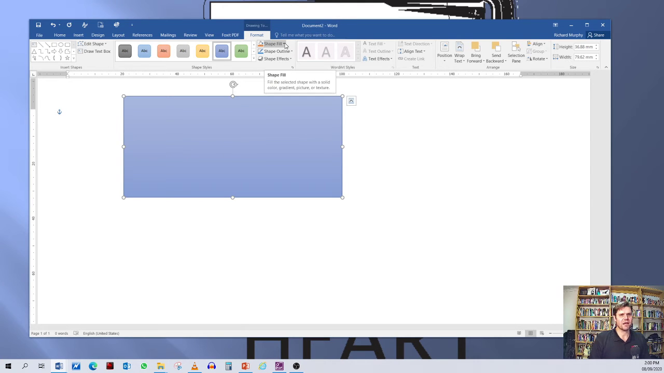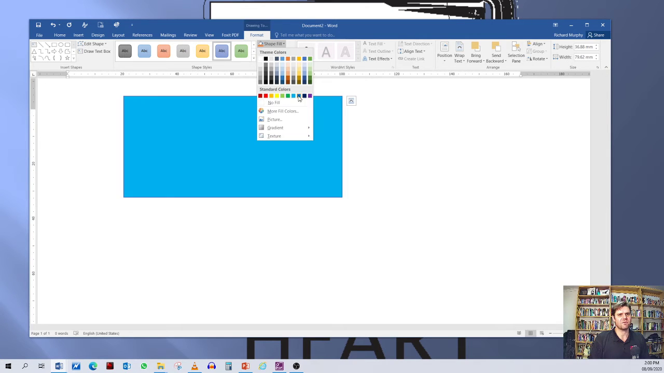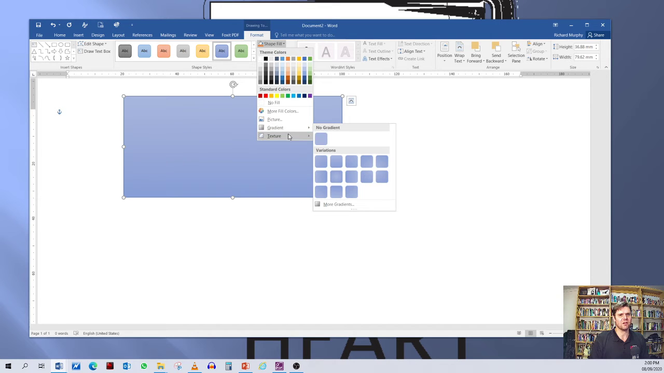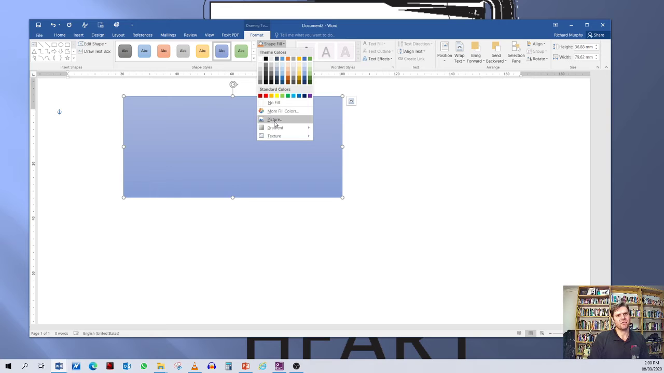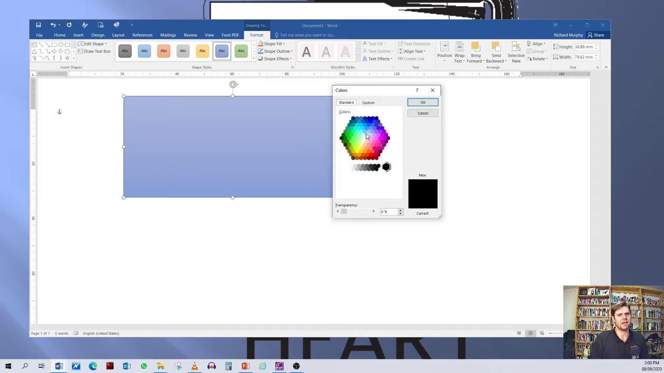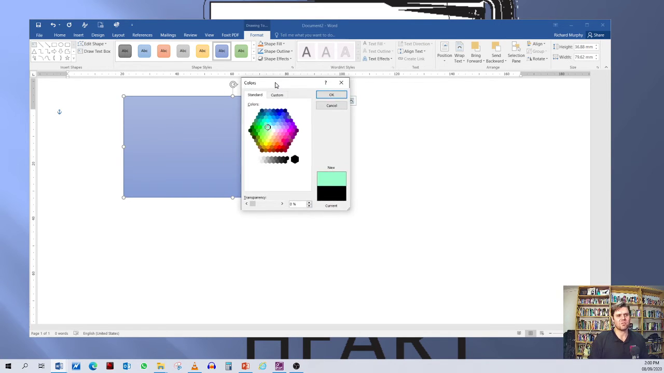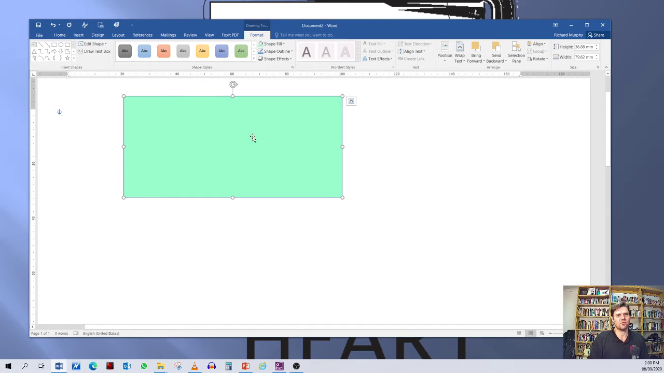Now I can go and change the fill color of the shape, and I can again fill it with the standard colors. I can go to more fill colors here. I can fill it with a gradient, in other words, make it gradient fill. I can fill it with textures, different textures. I can even fill it with a picture if I wanted to put a picture there. Or under more colors, I can actually go and select my own color for the fill. So I think that's pretty awesome in terms of what you can do. I mean, the sky is really the limit, but that is the fill color.